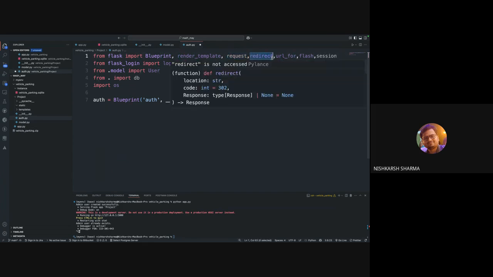Then we have redirect. In this case, it is used, let's say you are doing a sign up process and everything goes fine, one user has been created successfully, and you want the user to be redirected to some other page. So you can do it using redirect. Same use case as with url_for. Instead of mentioning the particular HTML file, you can send the user to a particular URL as well.